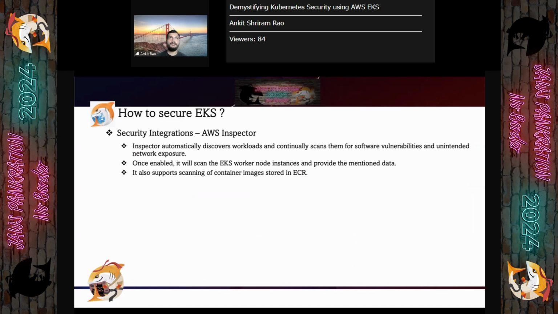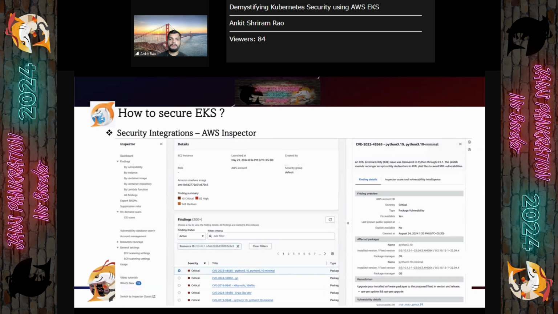So those bring in vulnerabilities as well. We may not be aware of them, but Inspector will help you detect those, and you can go ahead and fix those vulnerabilities as well. Inspector even provides some details or resolution steps which you can follow to fix those vulnerabilities. Also, it supports scanning of container images stored in ECR. So Inspector is killing two birds with one stone here by providing a security scanning feature for both our worker nodes as well as the container images that we plan to use.